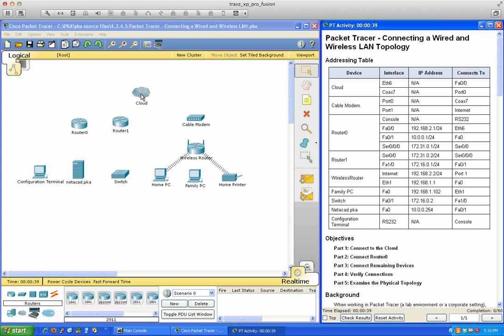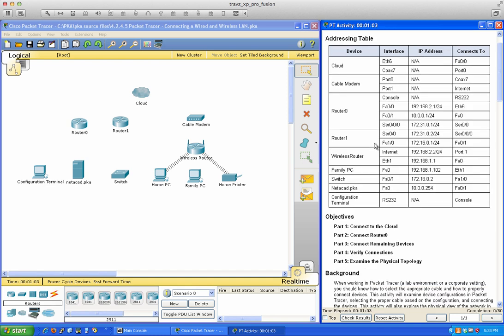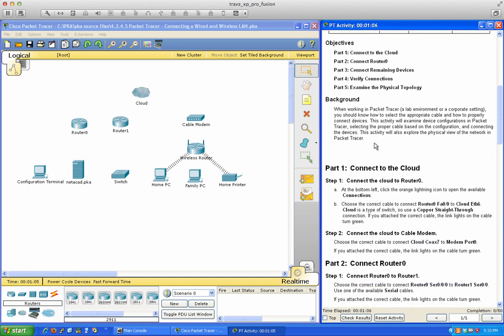You can see we have a cloud, we have two routers, a cable modem, a wireless router, two PCs, as well as a home printer, a switch, and a configuration terminal and a server. All right, so here's the information for each of these devices. If it has an IP address, it tells you which interfaces are available. And so let's go down to the objectives. So connect to the cloud, connect router 0, connect remaining devices, verify connections, and examine the physical topology.